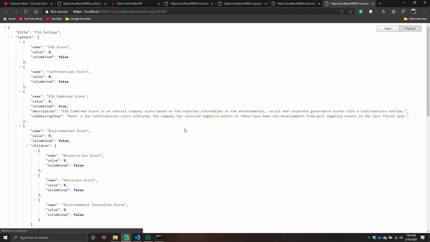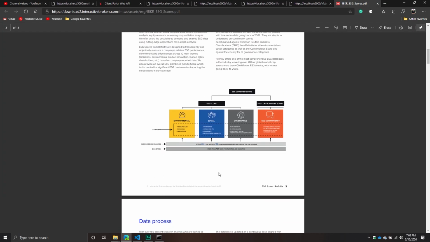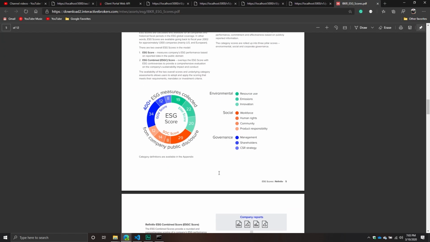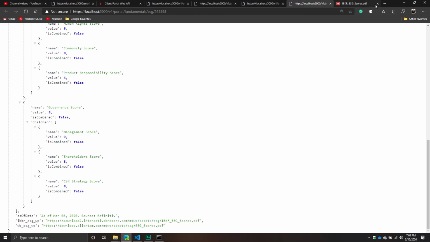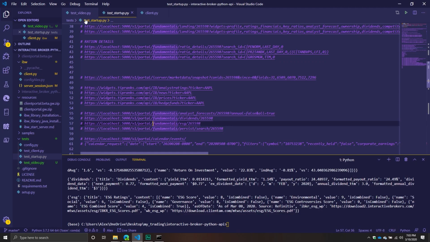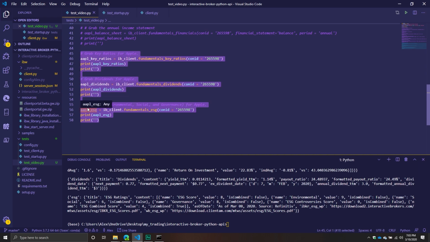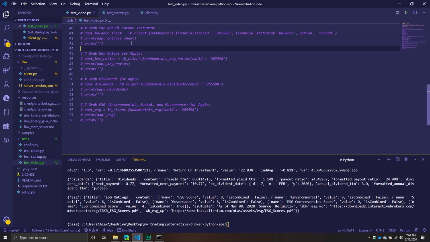ESG. So that's pretty good too. And they also have download links. So you can actually get the ESG scores as PDFs. So I'll let you decide how you want to use that. All right. So we've talked about those guys. Those are a couple other ones. We have dividends, ratios, ESGs.